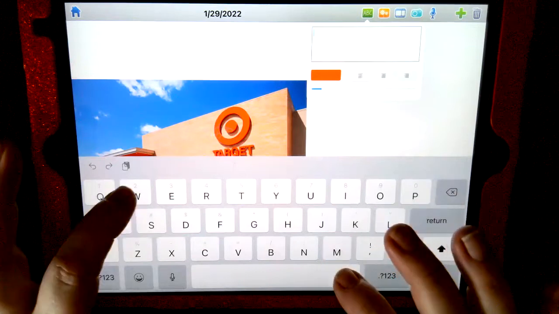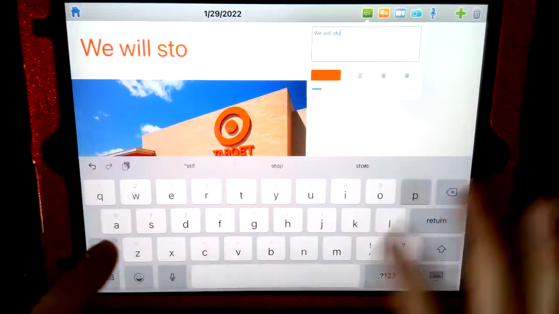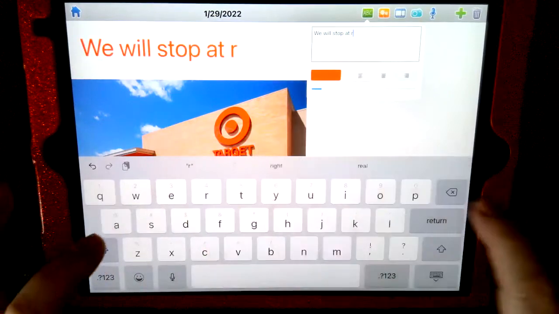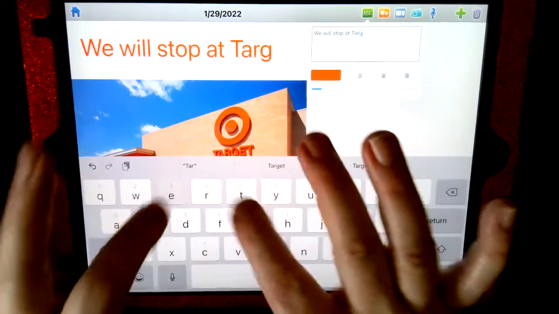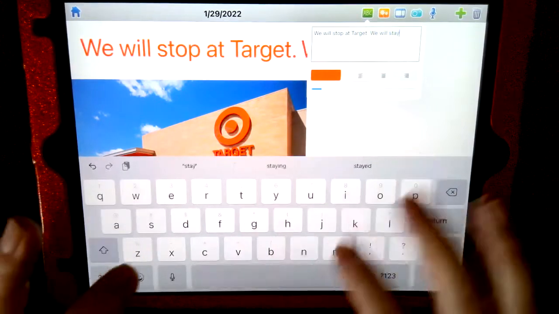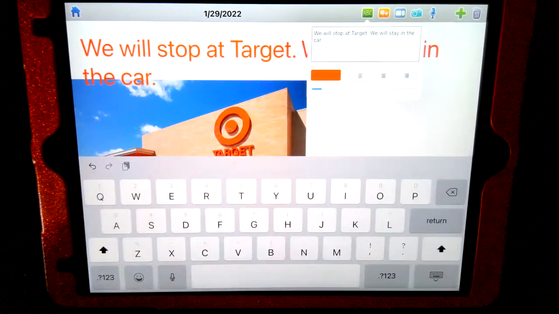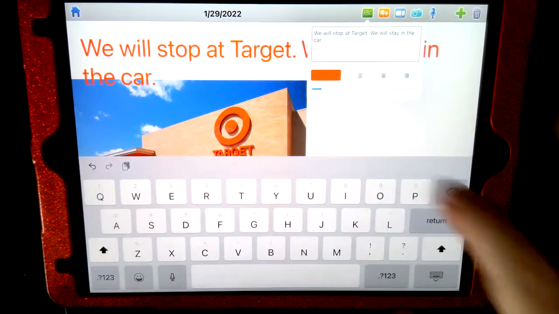Okay. So we will stop at Target. We will stay in the car. Okay. Why do I put that? Because that might help me know that I don't actually have to get out of the car.